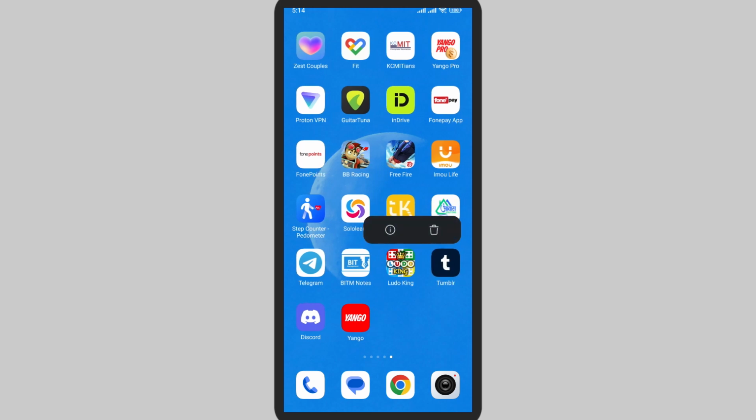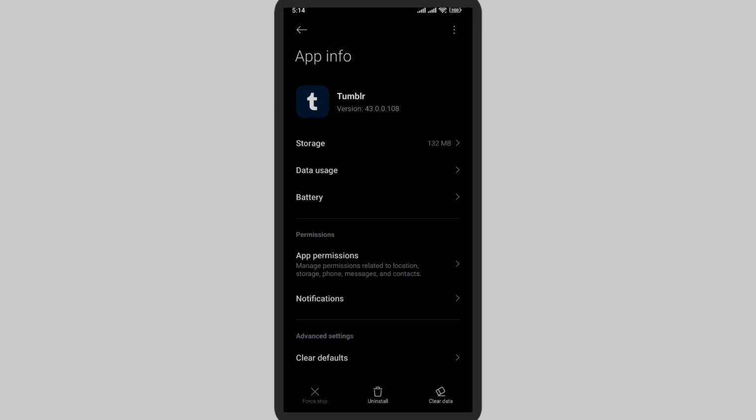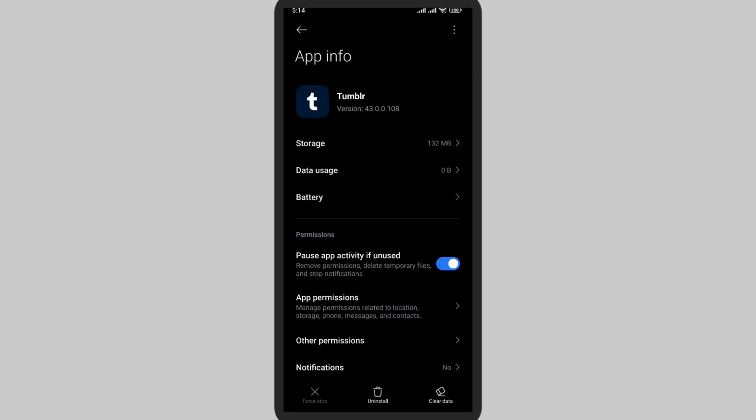Here on the top, you can see this eye icon. Simply tap on this eye icon. So basically we're in this app info. In other mobile devices, you can directly go to settings and open app info. Here on the right bottom, tap on clear data.